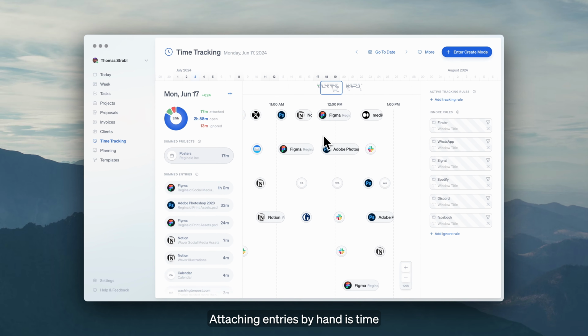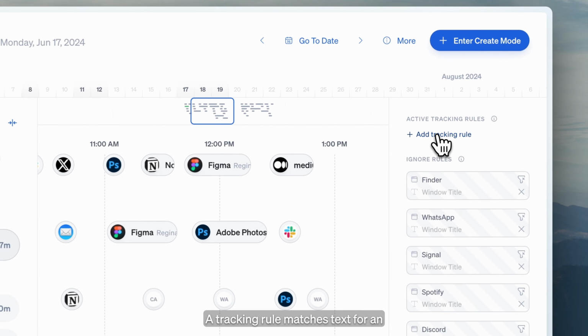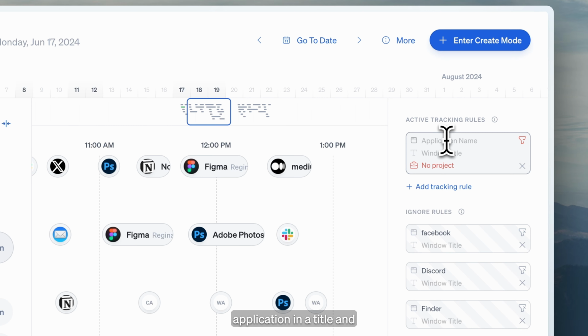Attaching entries by hand is time consuming and not what Fugoya is about at all. So the main way of connecting time to projects is by creating what we call tracking rules. A tracking rule matches text for an application name and title and routes entries that match the rule to projects. Rules are quite powerful and enable interesting combinations.